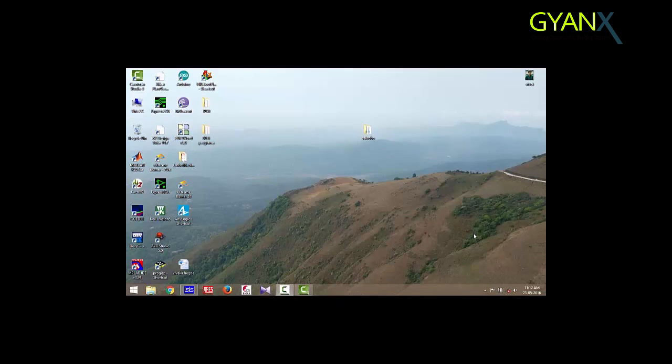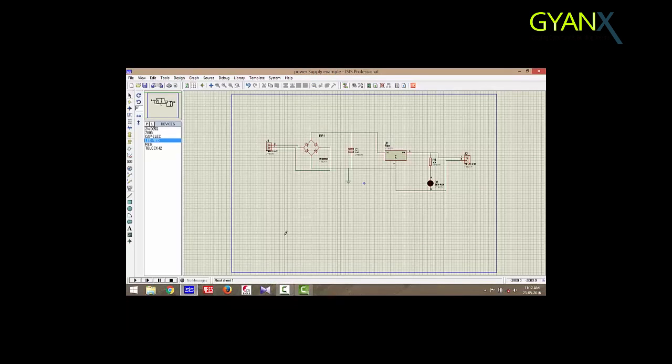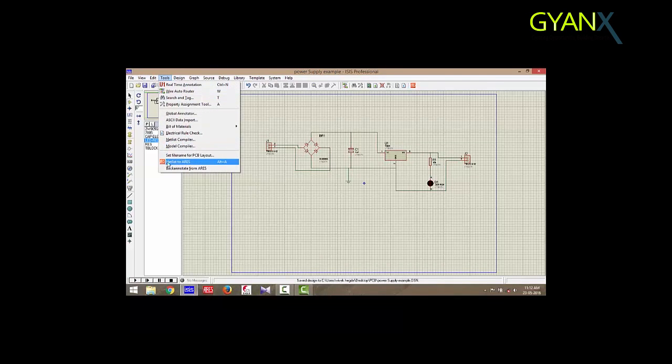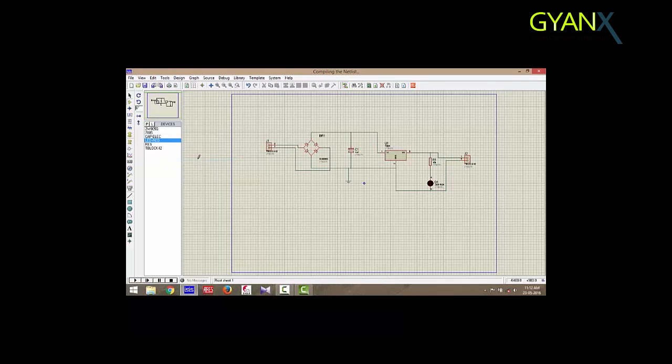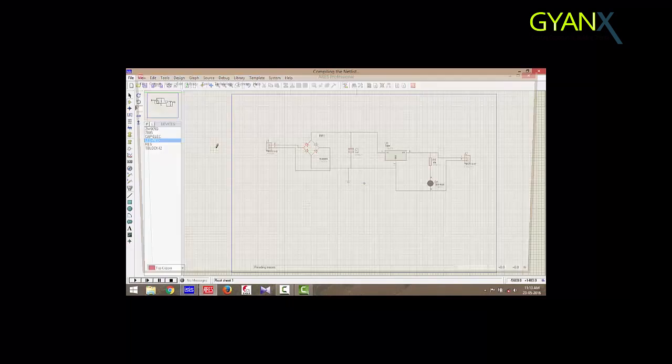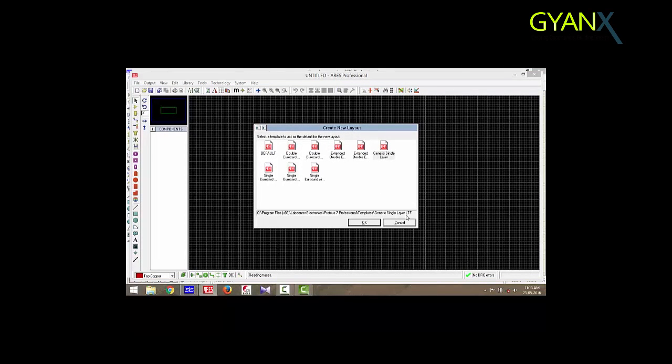In this lesson, we are going to design a PCB layout for the power supply circuit. In last lesson, we already designed a power supply circuit. Open the schematic, save the schematic, then go to tools, select netlist to arrays. Then select cancel. We have designed a single layer PCB for this circuit.